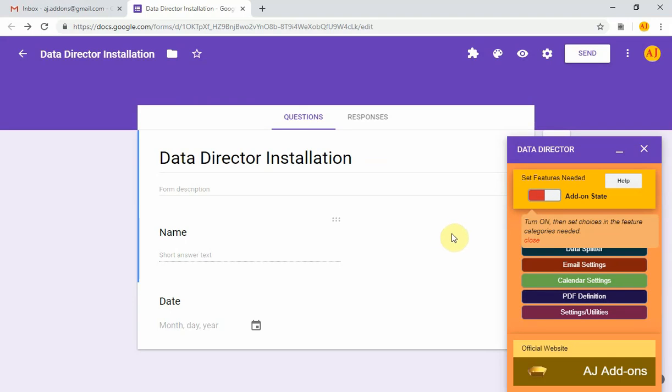The add-on will initially be off. You will get a message: Turn on, then set choices in the feature categories needed. Red is off. This is the add-on state. The add-on state determines what happens when a user submits a form. This is the add-on state.